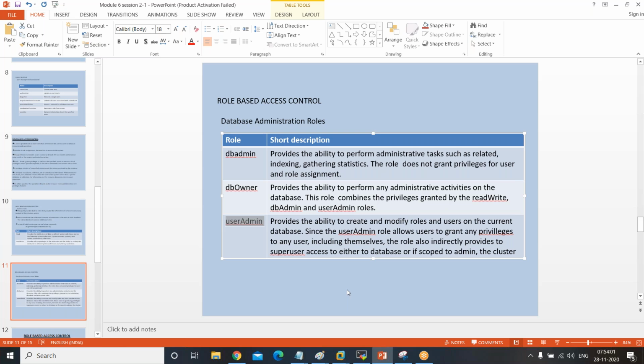Is it clear? Yes, yes, Ravi. Yes, DB owner. Yeah, yes, thank you. In RDBMS, I think admin is the highest privilege, right? Right, kind of, yes. Here, DB owner is the highest privilege, right? Right, that's correct.